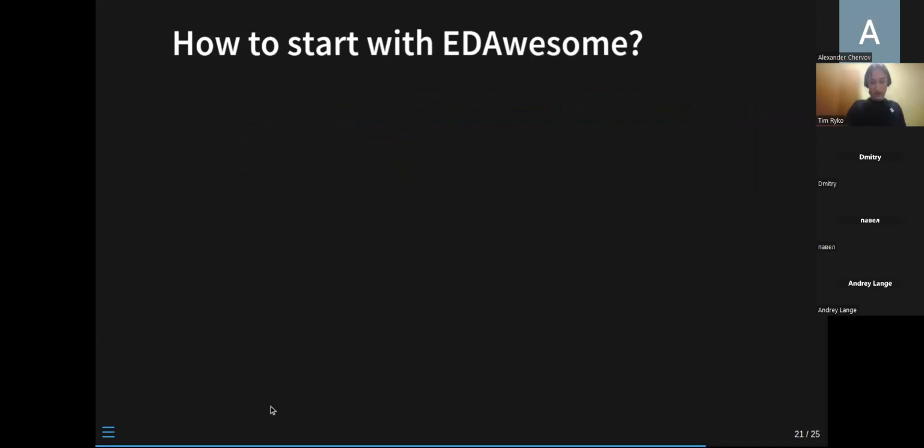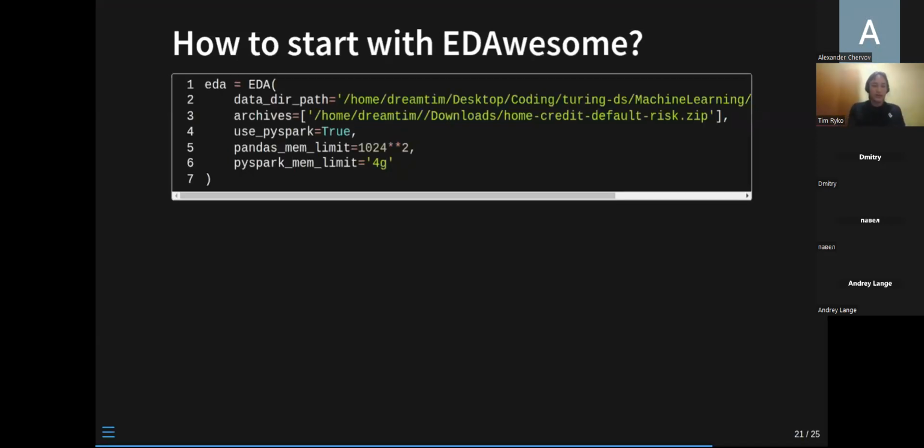So how to start with EDAwesome? It is centered around the EDA object. You just import it, and you create this EDA object in the beginning, in some section like import and setup. I really like this section where you import all the functions or the libraries, so that when you read the notebook, you can easily understand which libraries are used.